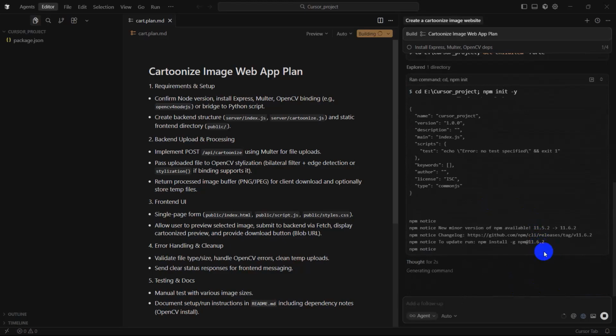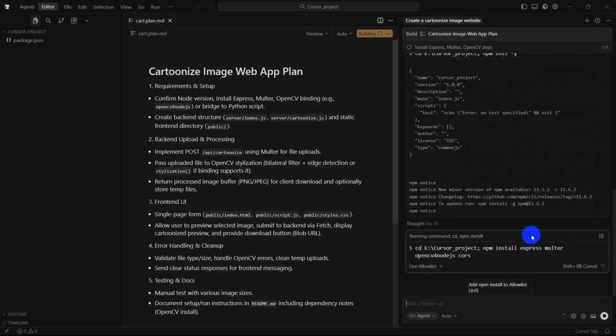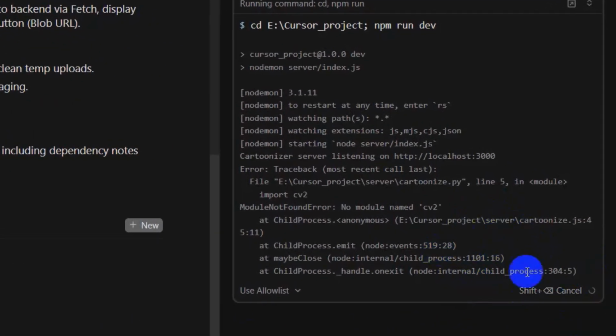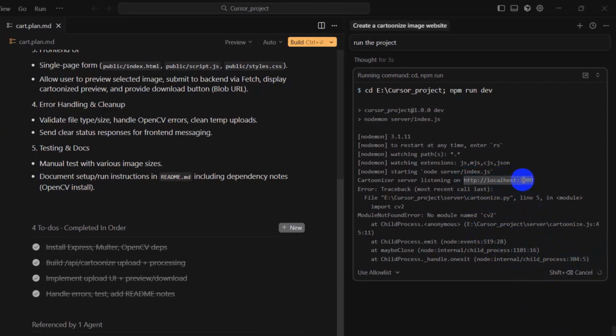Right now it will ask for a bunch of permissions, and it will take some time to create the project, so I will just fast forward the video. Here you can see our project creation is complete, and it also ran our project. Here you can see localhost 3000. If you go to this address, we'll be able to see our website.